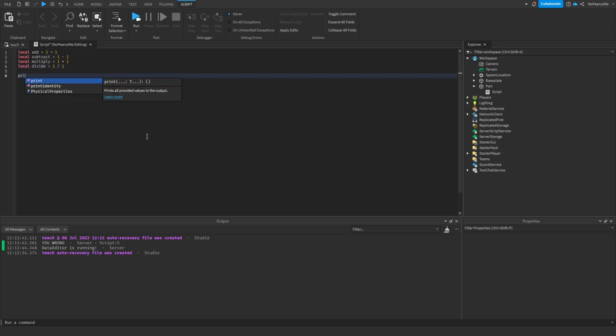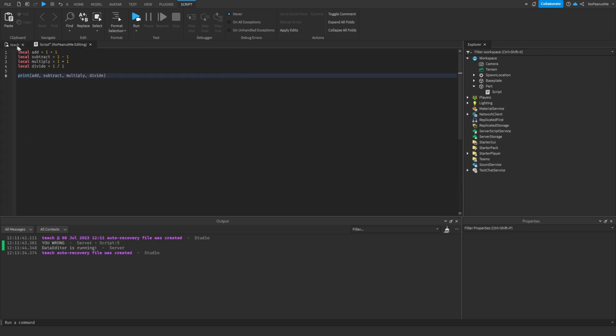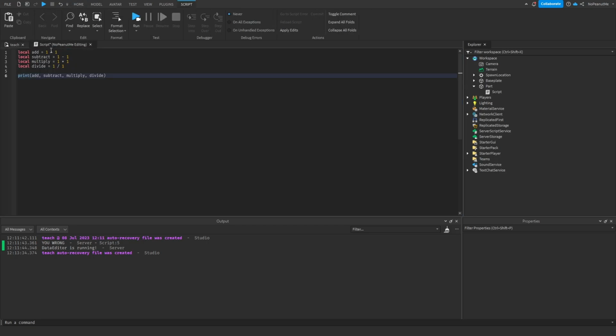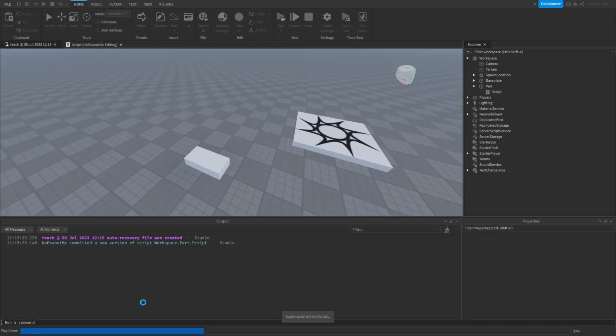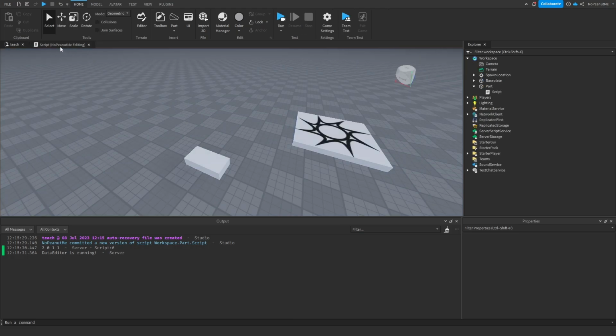So now let's print all this. Add, subtract, multiply, divide. Will it even allow me to do this? So it should print 2 0 1 1. I think so anyway. Yeah, 2 0 1 1. So yeah.